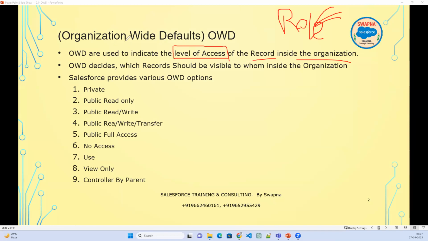OWD is the level of access for the record in the organization. It decides which record should be visible to whom. Based on the role hierarchy, whether my hierarchy team should be able to see it or not can be decided by the OWD.